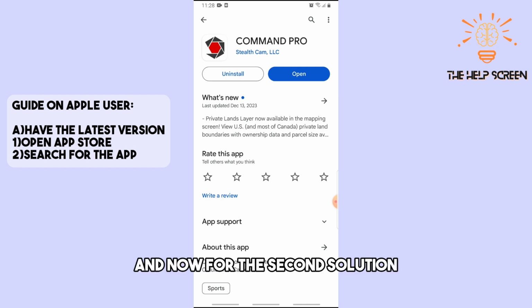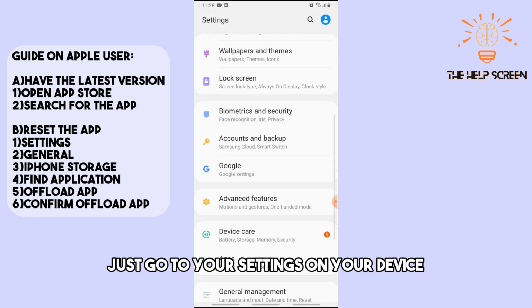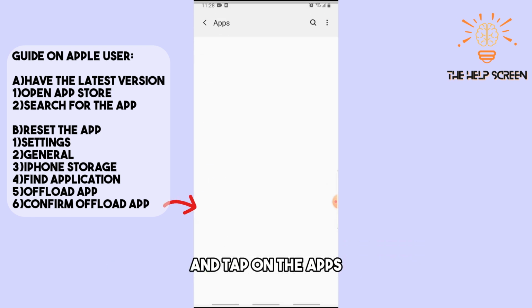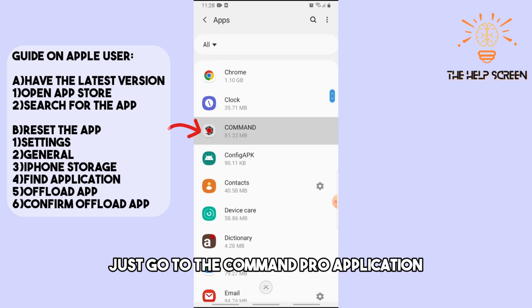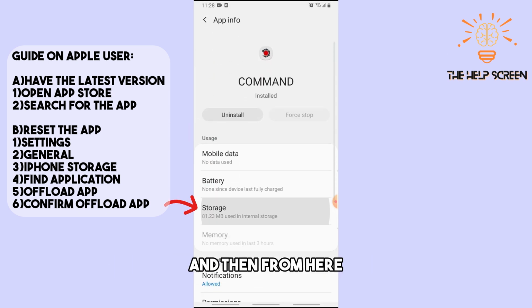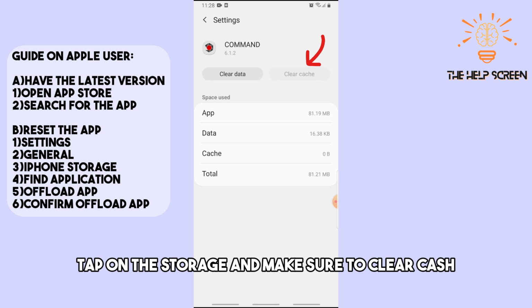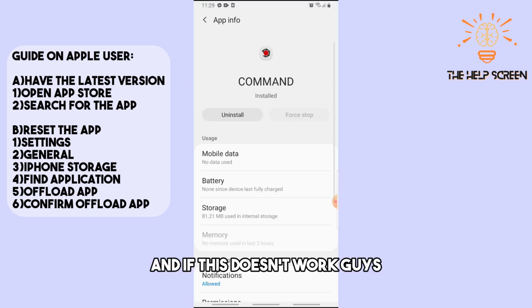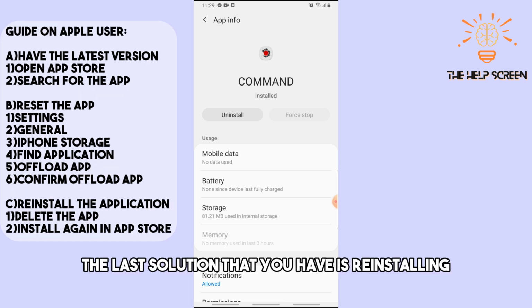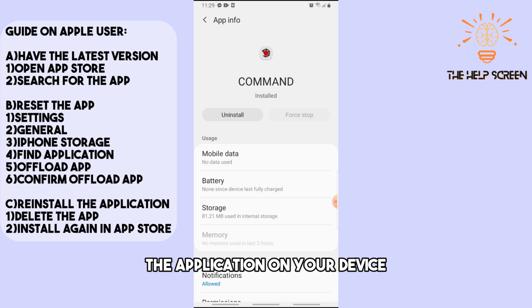And now for the second solution, just go to your settings on your device and tap on the apps. And then from here, guys, just go to the Command Pro application. And then from here, tap on the storage and make sure to clear cache and also clear data. And if this doesn't work, guys, the last solution that you have is reinstalling the application on your device.